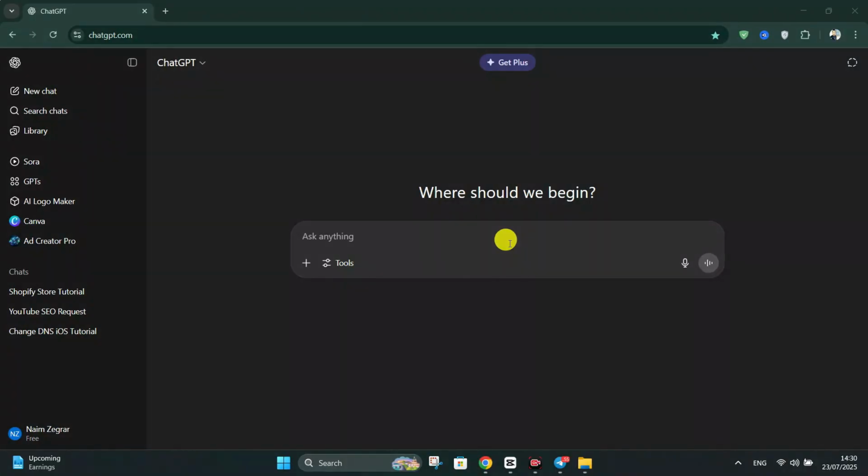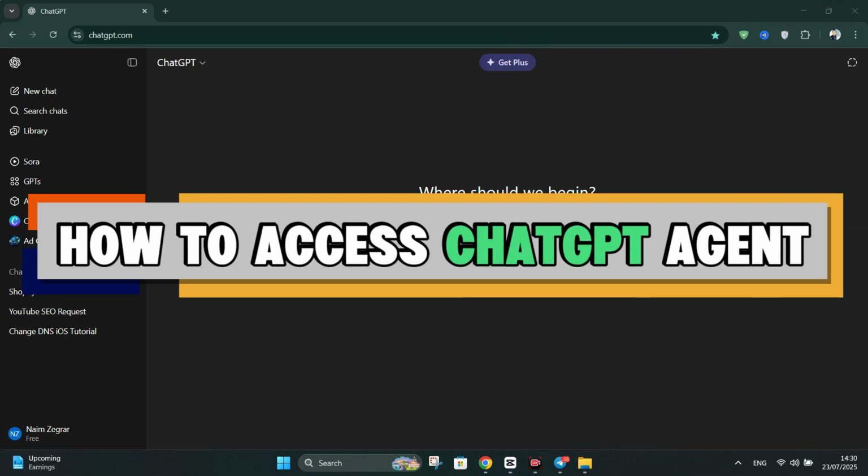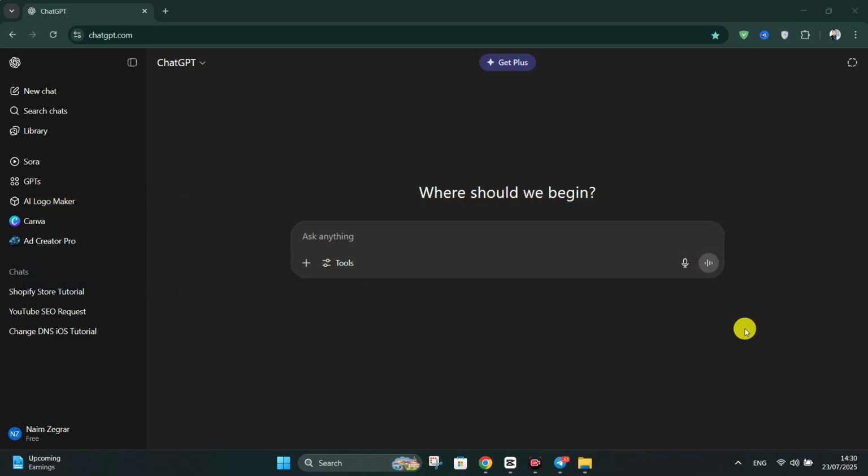Welcome back everyone. In this tutorial, I'll show you how to access ChatGPT Agent. Before we begin, just know that ChatGPT Agent is only available on the paid plan, and you have two methods to access it. Firstly, using the Tools drop-down, which is the easiest one.